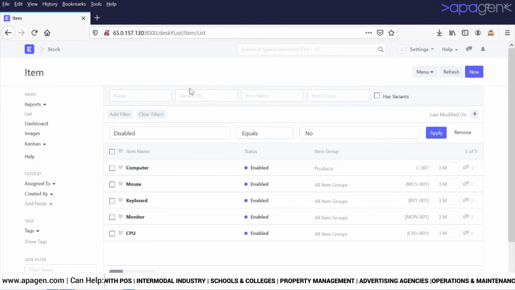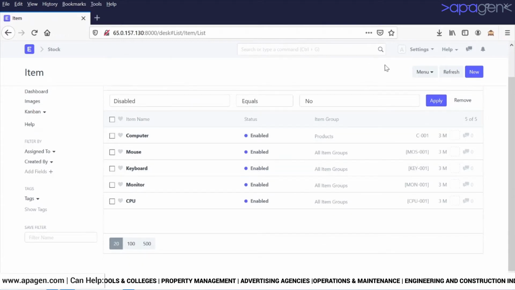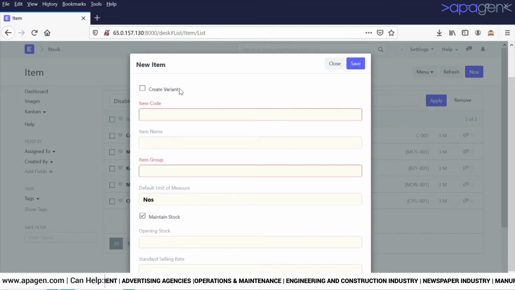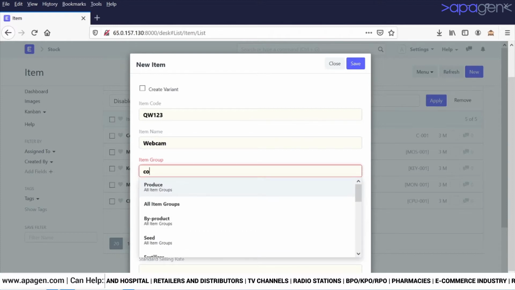You can see some of the products which have been created here. We can go ahead and create a new item. We can define the item code, the name of the item. You can define a group of the item.